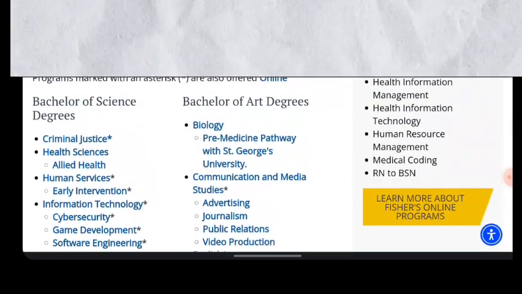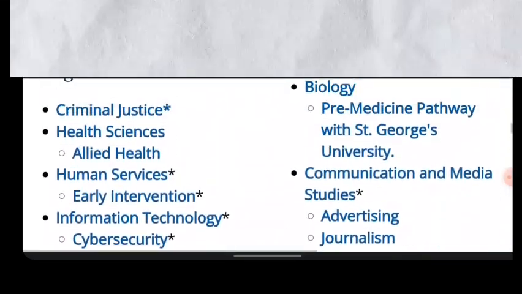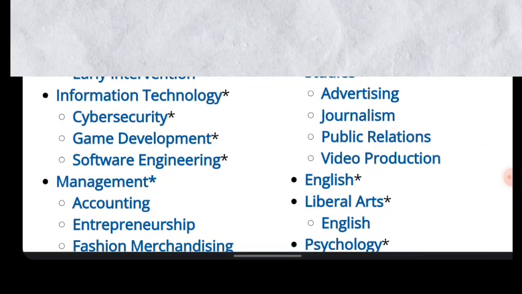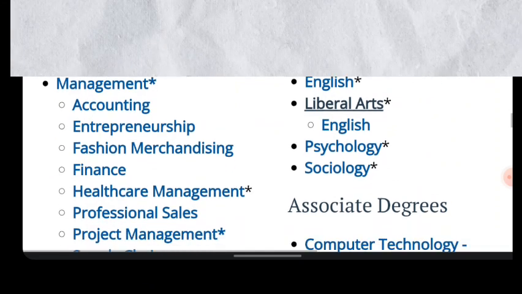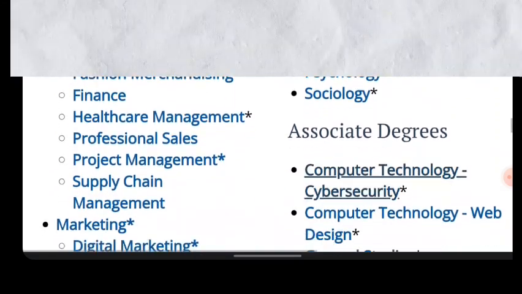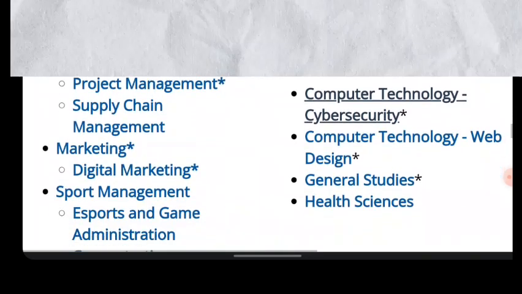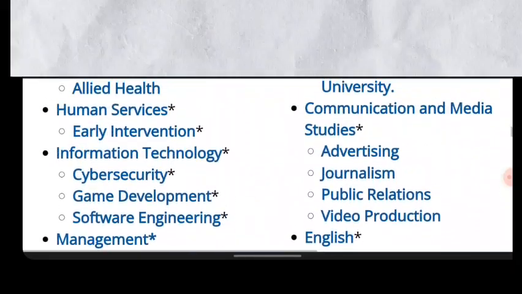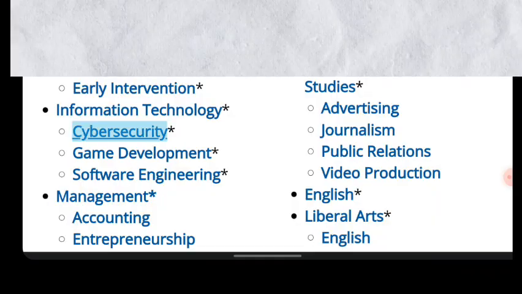Then under the Bachelor of Science, they have the criminal justice program, education science, women's services, and information technology, where they have sub-majors: cybersecurity, game development, software engineering, management, accounting, entrepreneurship, fashion merchandising, finance, healthcare management, professional sales, hospitality management, then marketing, sport management. So these are programs that are actually available. I will just use one of these programs as an example. I'm going to be looking at this cybersecurity program, just for instance.